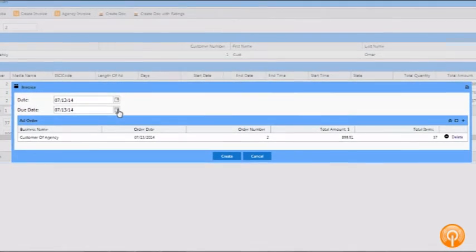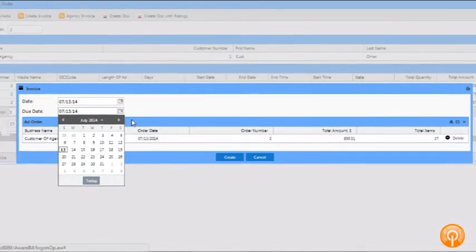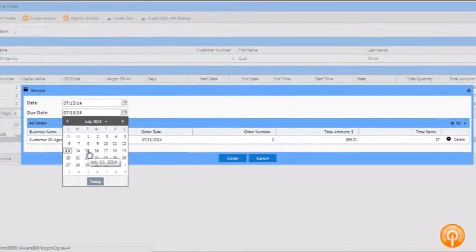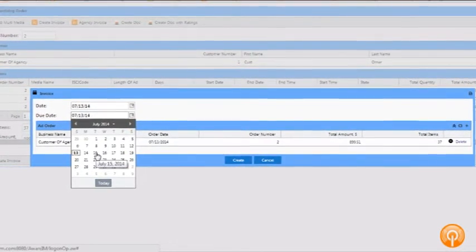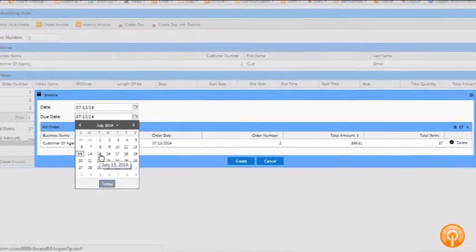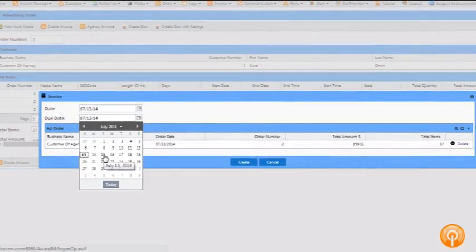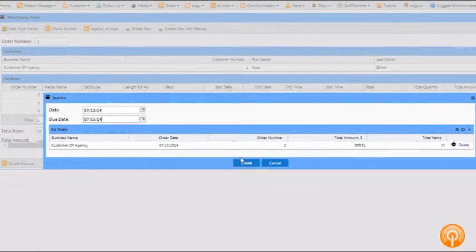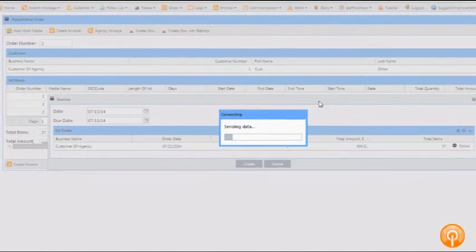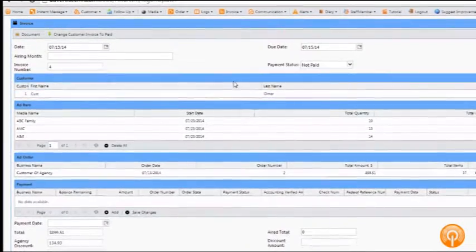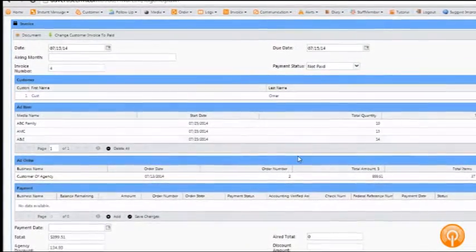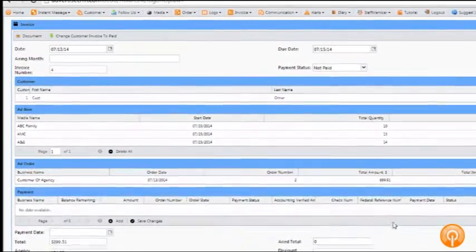We can select a new date that the invoice would be due. Please remember that invoices should be due in a timely fashion so that the order can be placed and paid for prior to launch. So we're going to select the 15th. We're going to hit create, and that's going to create the customer invoice showing all of the media for this particular customer.